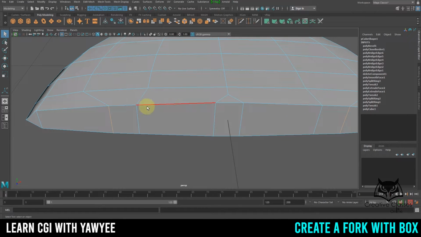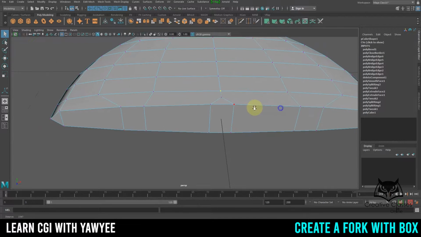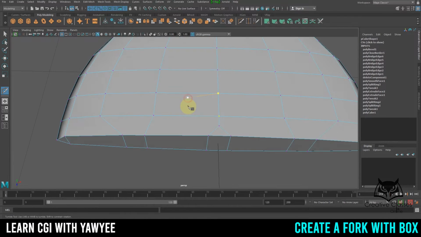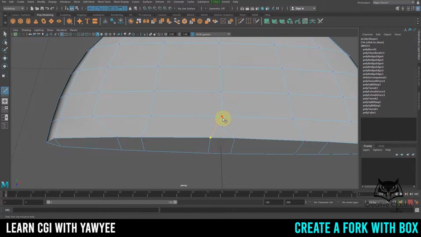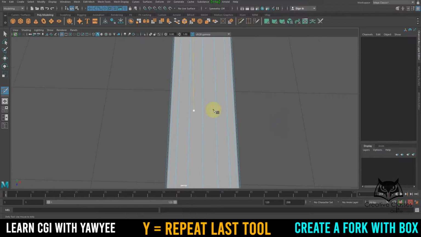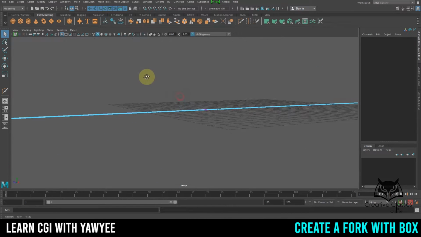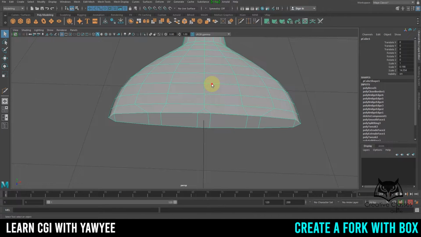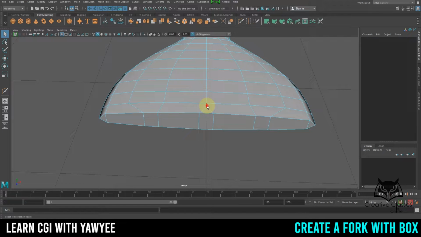So we shouldn't have a 5-point polygon. How do I count 5 points? 1, 2, 3, 4, and 5. Okay, so we're gonna fix that. So use the multi-cut tool. Okay, click here, enter, and again to clip. Something is not right. Wait, hold on. Okay, just let me go ahead and select this, delete.